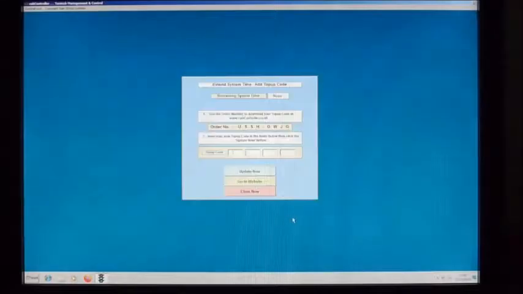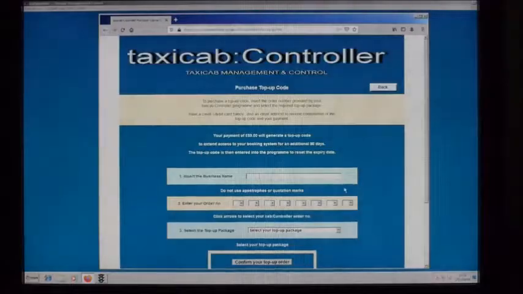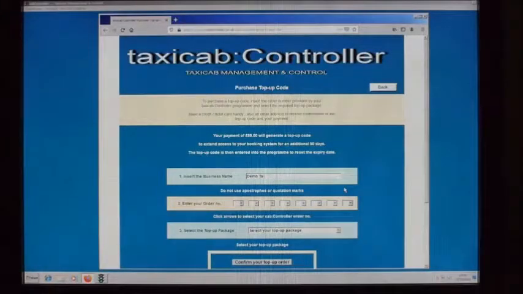When the trial period ends, we'll need to download an update code. Here we click a button that will take us to a web page, and we simply fill in the order as given on the program.